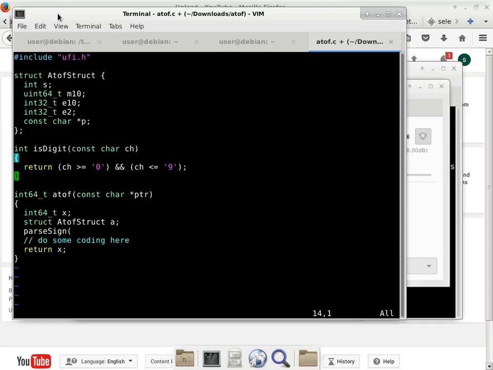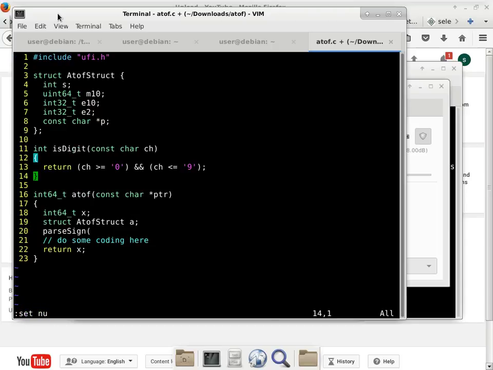Question? Yep. Shouldn't the return be a bool for isDigit? Say that one more time. For isDigit, shouldn't we return a boolean? Oh, in regular C, there are no booleans. Oh, yes, right. Yeah, I'm using plain C.